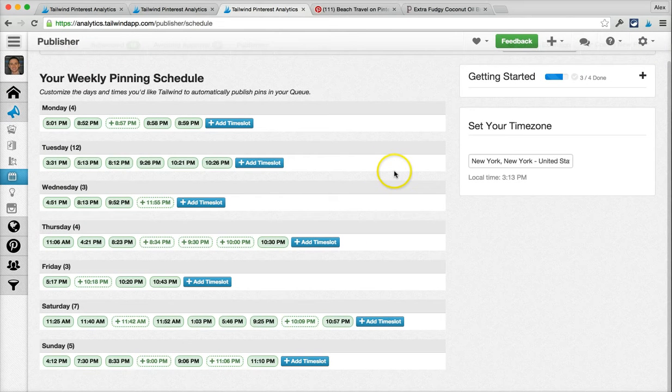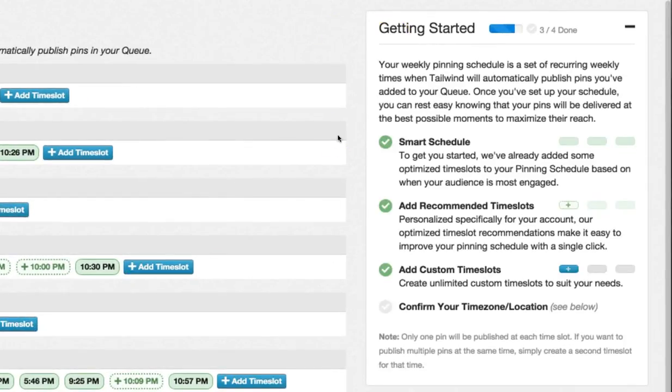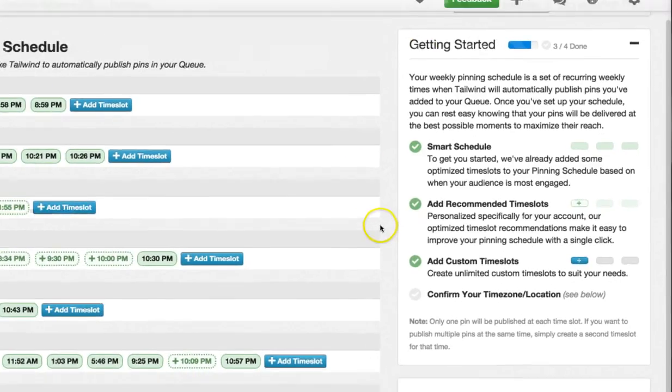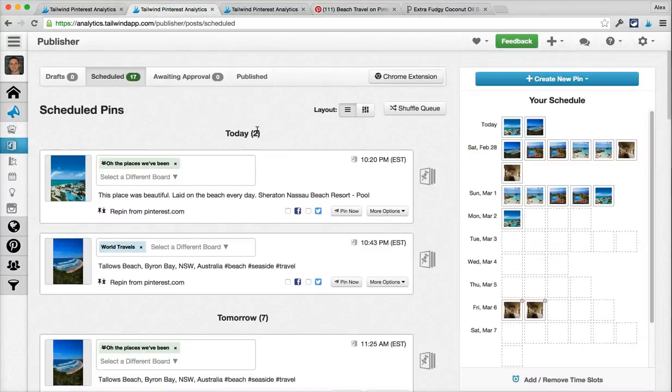And finally, if you ever want to refresh yourself on any of this, just click on the Getting Started section, because everything we just talked about is also explained here. Alright, let's head back to the Scheduled Pins page one last time. I'm going to show you what's probably going to be your favorite feature of all.